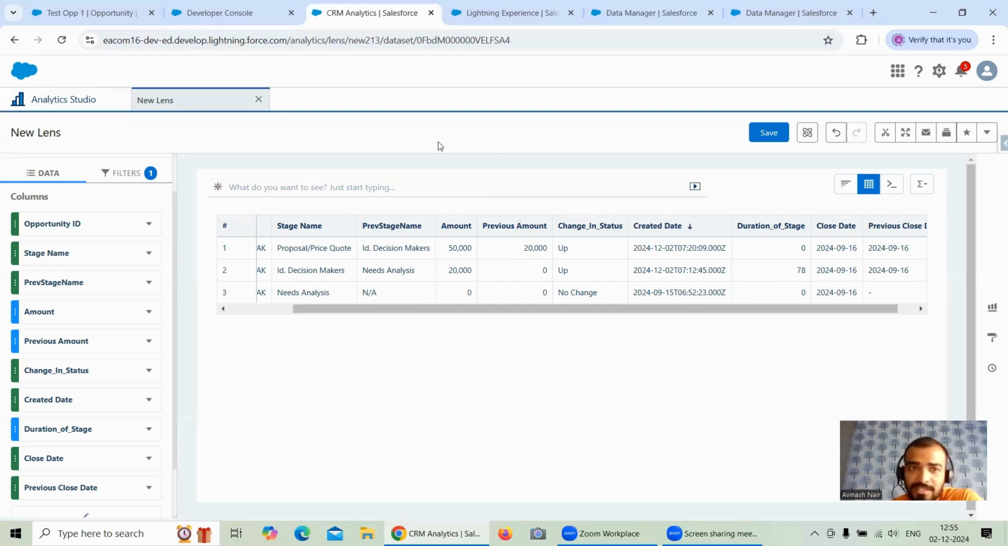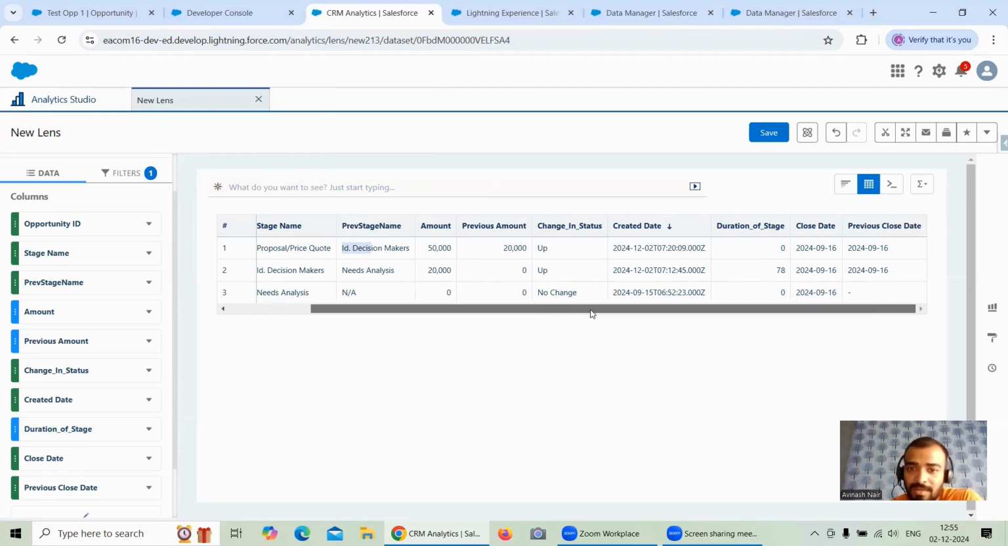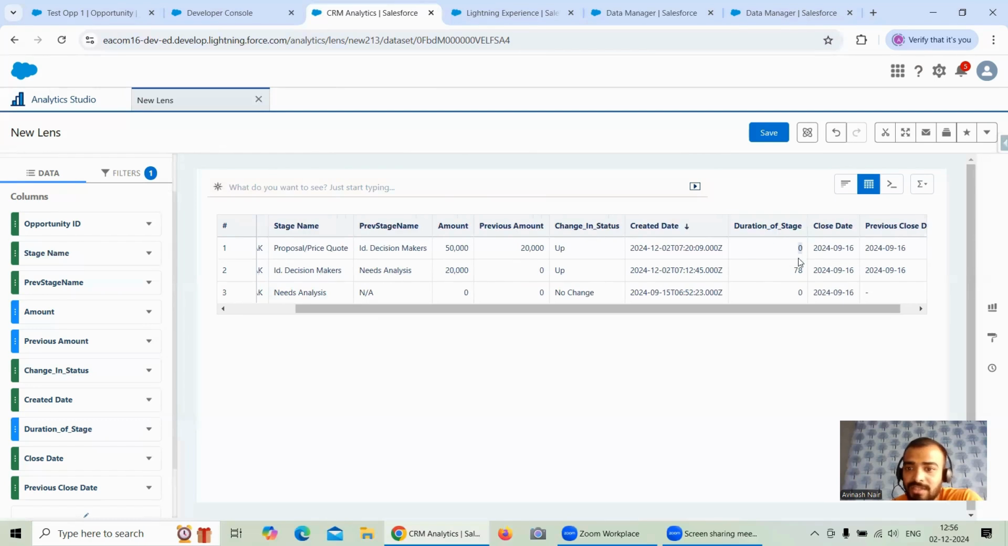But previous stage is something we don't see, right? So basically an important question is what was the previous stage. Here you are seeing something different, but if the client wants to see it in chart mode, they can see the previous stage. Now the main thing over here is the duration of stage. From ID decision to proposition, how much duration did it take? It took 0 days, which is fine, it happened quickly. But how much duration did it take to go from need analysis to decision maker? It's almost like 78 days, right? So here we can show the client that this is the period where it took a lot of time, and we need to ask the sales rep why it took so long.